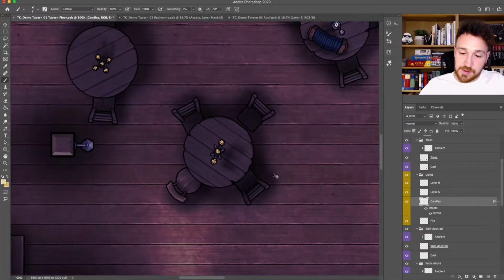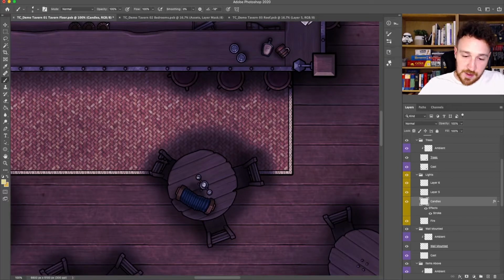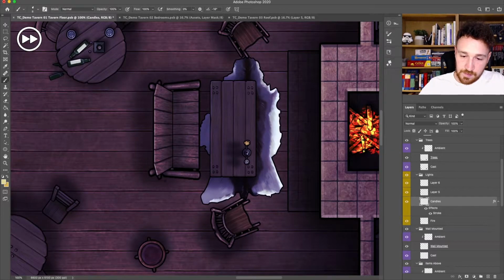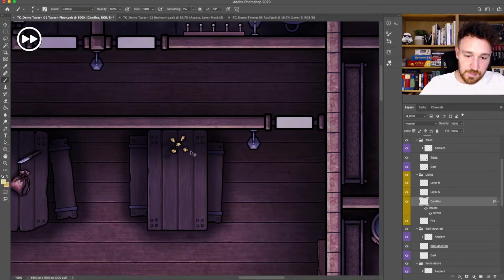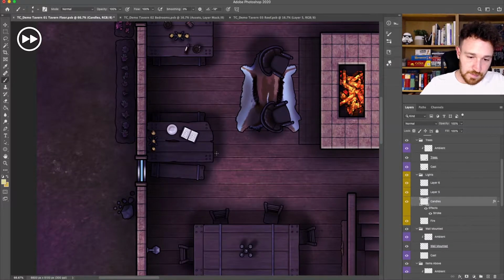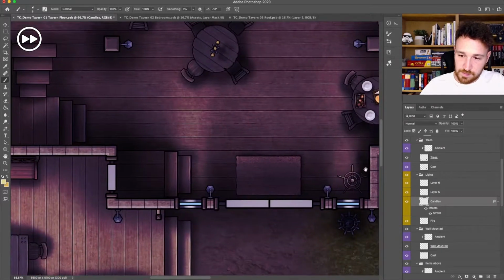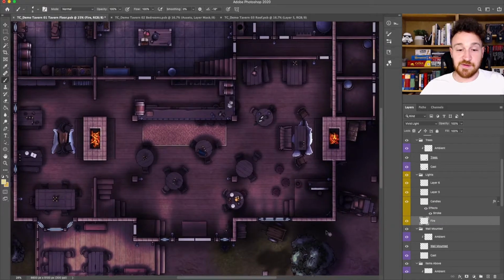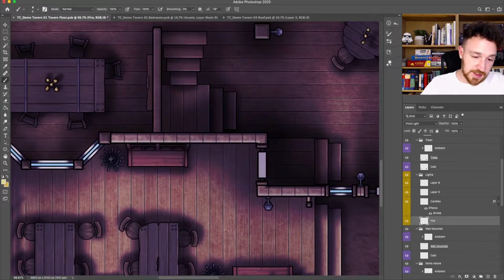So I'll go around and quickly light all of my candles. I think that's all of them. Now, as I was going around, I noticed I'd missed out the braziers, so we're going to do them back on the fire layer in exactly the same way. And we're just going to add a little bit of heat to these.